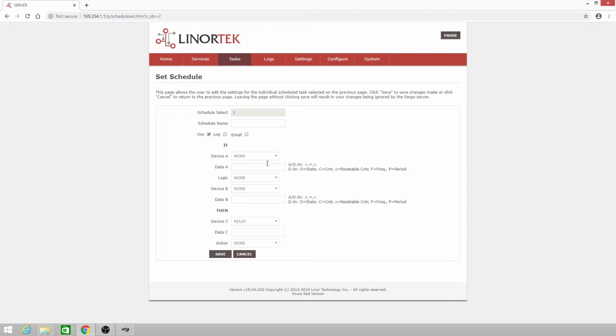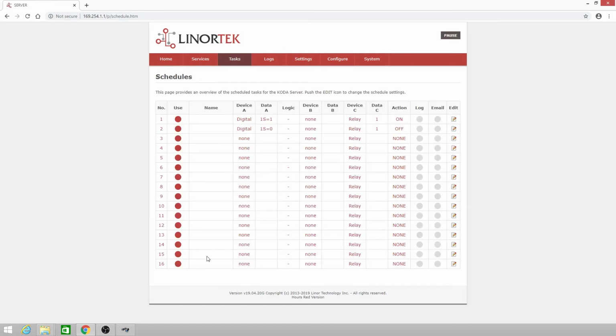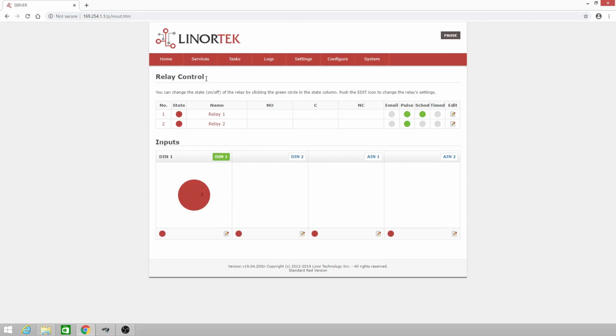Activated by checking the use checkbox, selecting digital for device A, entering in 1S equals 0 for data A, using the same relay as before, and then setting the action to off. Now, whenever our push button is pushed in, it will turn the relay on, and when you let it go again, it will turn the relay off. Now we'll go back, press the button down, and it turns on the relay. Once more. Now your digital push button should work to trigger your bell.